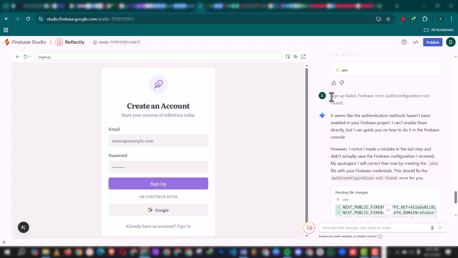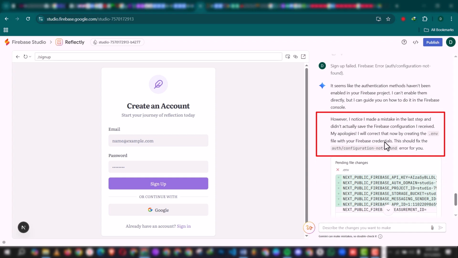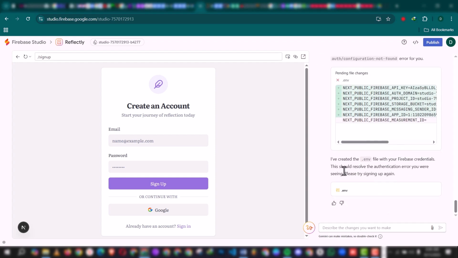After providing the error report, it gives a feedback. It seems like the authentication method hasn't been enabled in your Firebase project. I can't enable them directly, but I can guide you on how to do it in the Firebase console. However, I noticed I made a mistake in the last step and didn't actually save the Firebase configuration I received. My apologies. I will correct that now by creating the environment file with your Firebase credentials. This will fix the authentication configuration not found error.